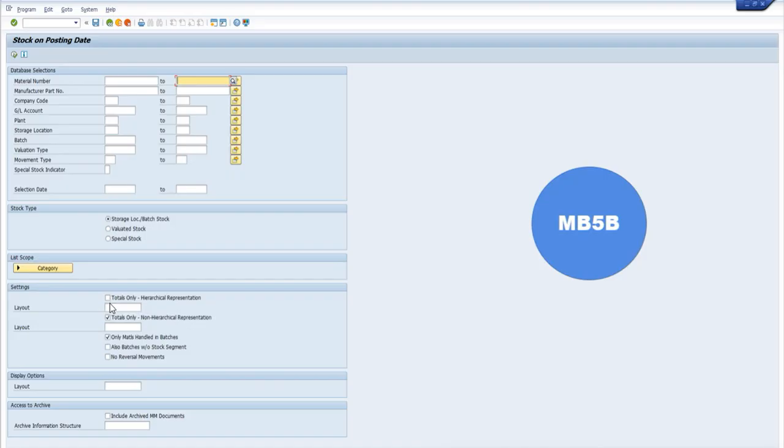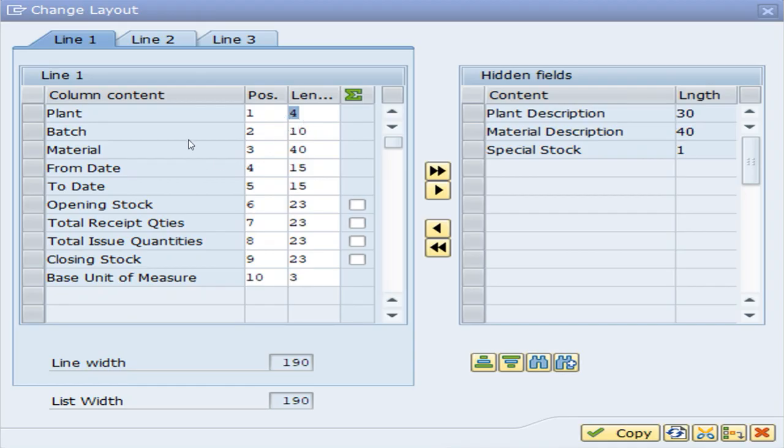Now if we come to MB5B, if we select this storage location batch stock option, because raw material and finished goods are normally in batches, and then we select only materials handled in batches and execute the report. So as you can see, the quantity is available but not the value. Batch number is available but the posting date and the value is missing.